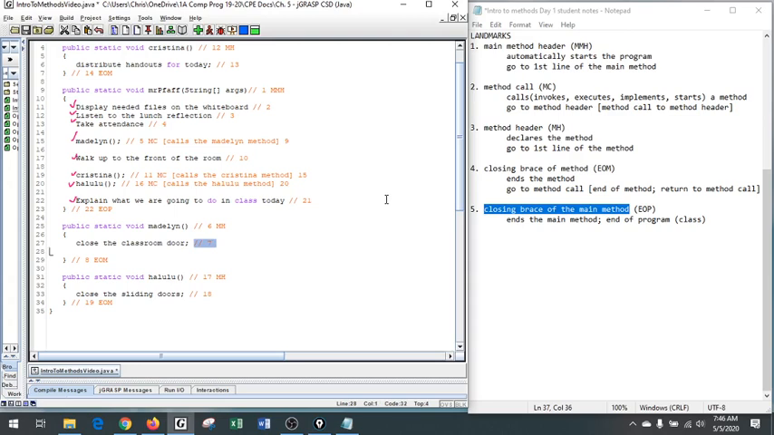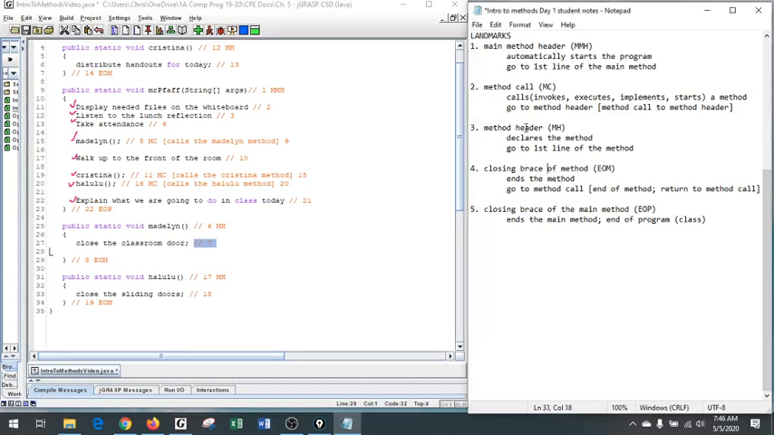And so this is something that's very important to memorize. You need to memorize these landmarks, be able to recognize them in code, and then know what that does and then where to go. And I would really encourage you to memorize these little sayings. Method call to method header, and then end of method, return to method call. Those are going to be very important as you go on. All right, so that's it for now.